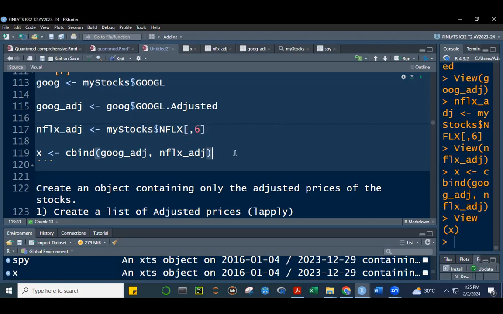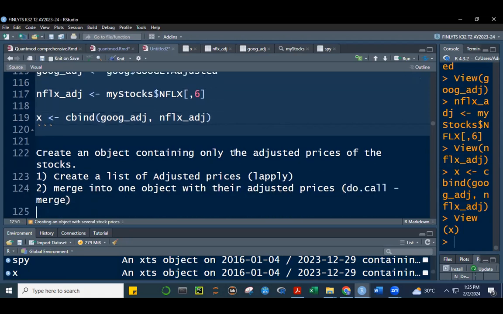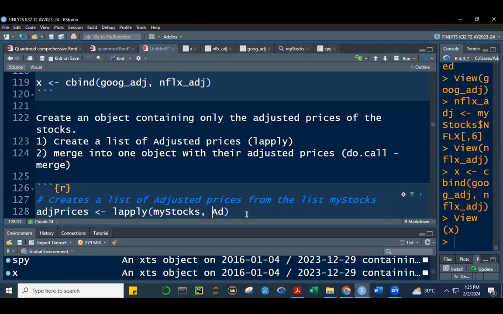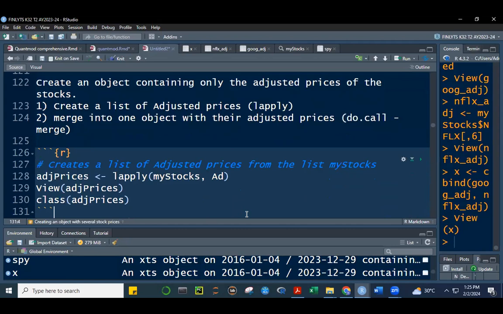Okay? Now there's another way to do that, mas mabilis, and that's the do.call. Okay? So here, we're going to merge into one object the adjusted prices, right? So we're going to use this function do.call and then merge. Okay, so let me show you the syntax here. Okay, so this is one way, class.